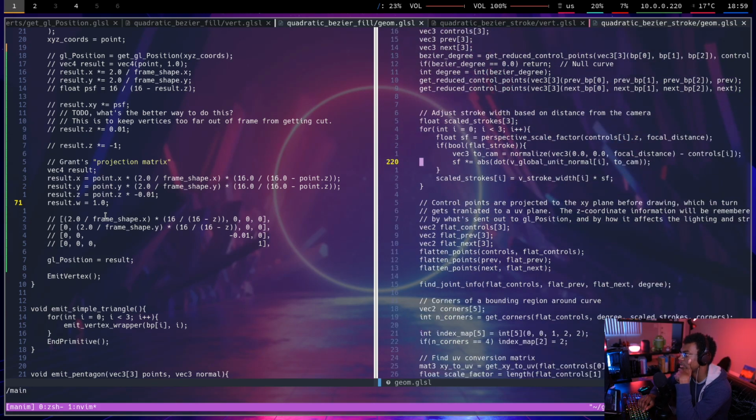Oh, this is going to be pretty annoying. Well, maybe it won't be. Adjust the stroke width based on the distance from the camera. An absolute value of a dot product. Isn't the dot product already Oh no, it's not. It's just scalar. This might be hard to convert, because the scaling logic is integrated into the algorithm.